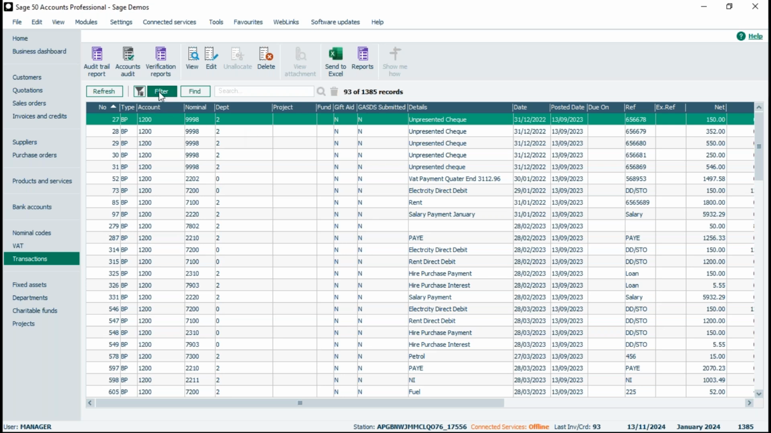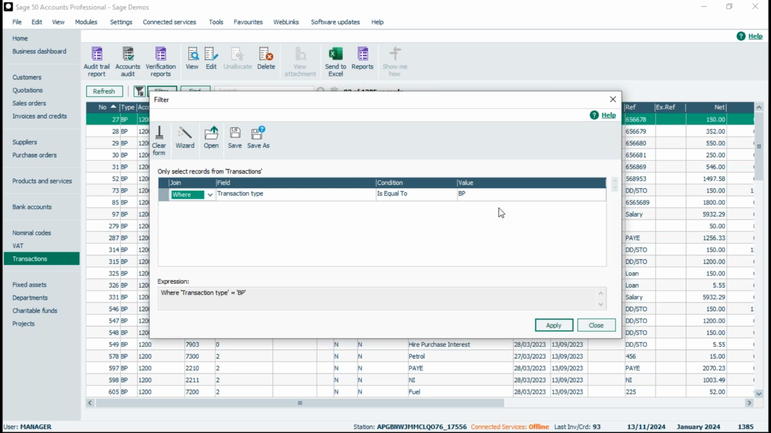So I'm going to build on the filter. We've got where transaction type is equal to BP. And if I come down, I'm going to say and or. In this case, we're going to choose and. Do be careful with this one, because sometimes choosing the wrong one can mean that you get some strange results. So what I'm looking for is BP transactions, and they must be listed only if they are dated. So I'll find date, and I'm going to choose is greater than or equal to.